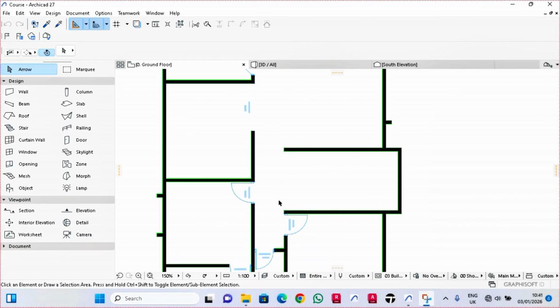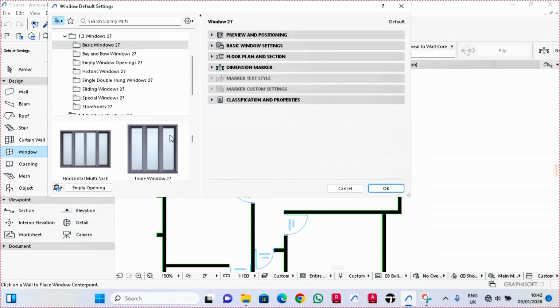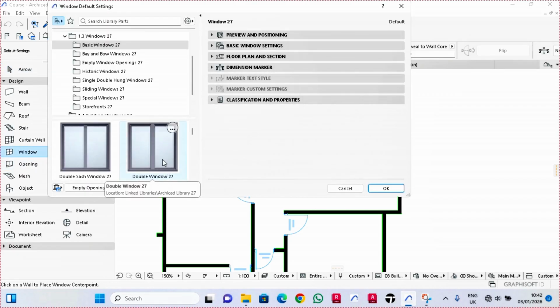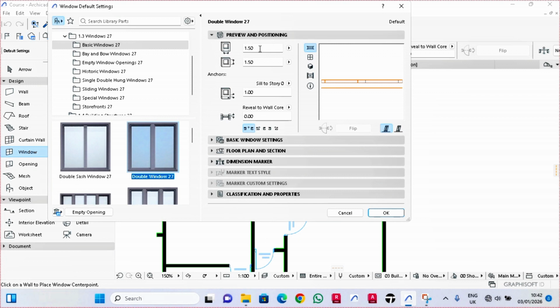We are going to move on to setting the windows, and to do that, navigate to Windows under Design. Select the type of windows we are going to use for this project. Use the double window 27. Move to preview and positioning. The first window: width 2.0 meters, height of the window 1.70 meters, sill height 0.5 meters. Once done, navigate down to basic window settings.